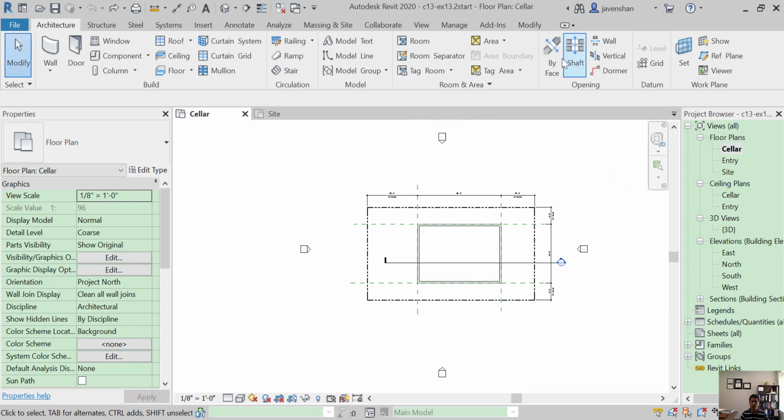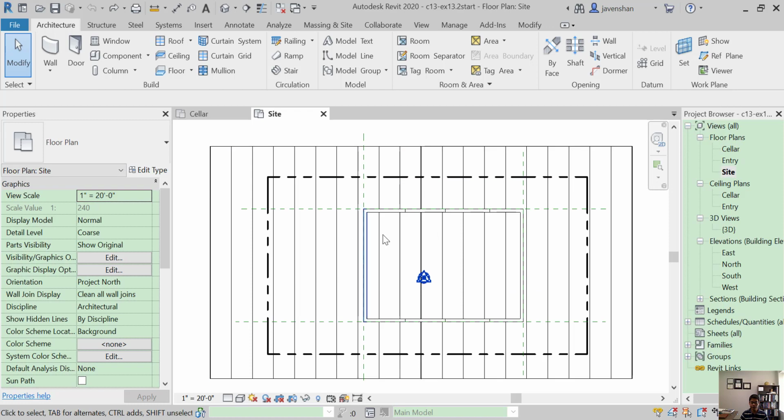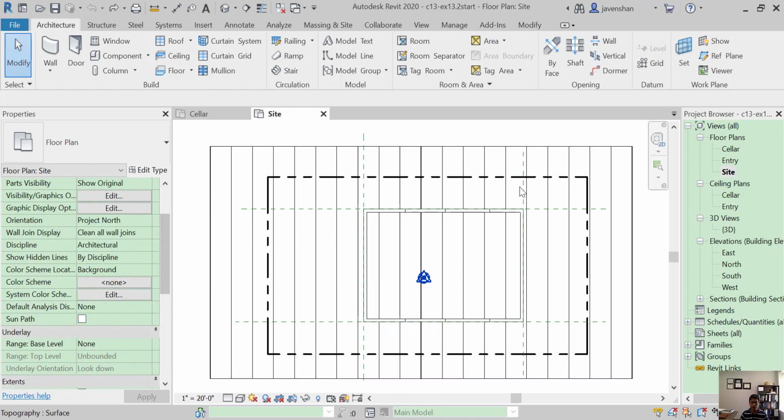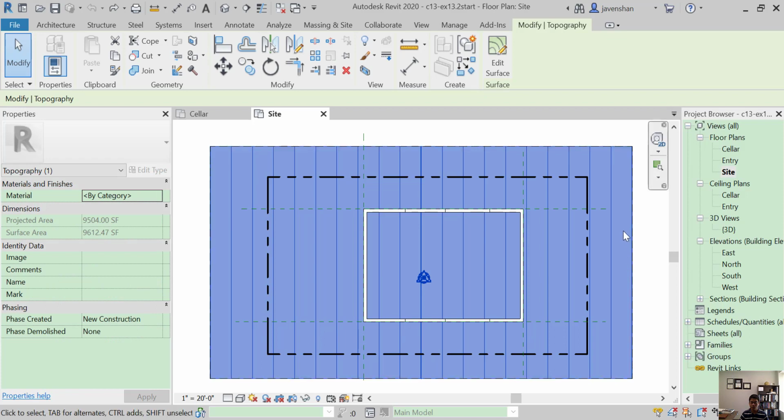For this exercise, we're going to use this file. The file name is at the top of the screen, and the file has been provided to you as well. First, let's activate the site view and select the site. Just hover your mouse around the site, and when it is selected, you will see it get selected. And then we would like to change the phase to existing, since this is the existing site, and also hit apply. Make sure you hit apply.